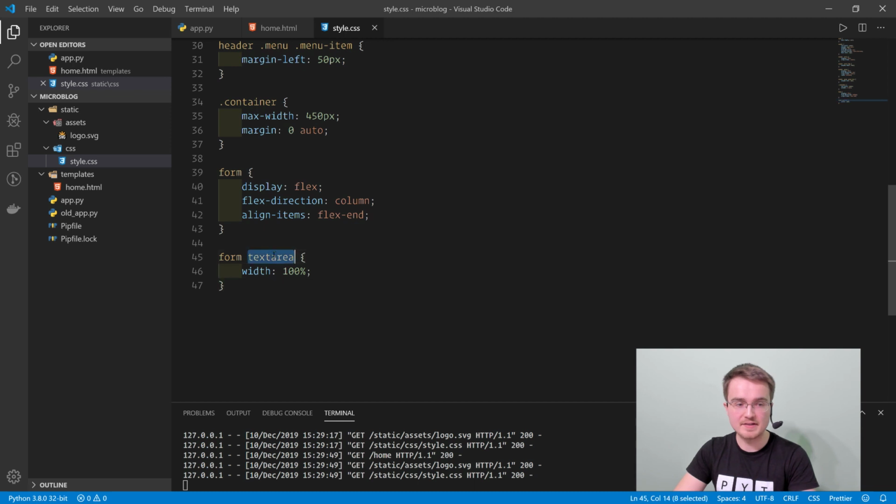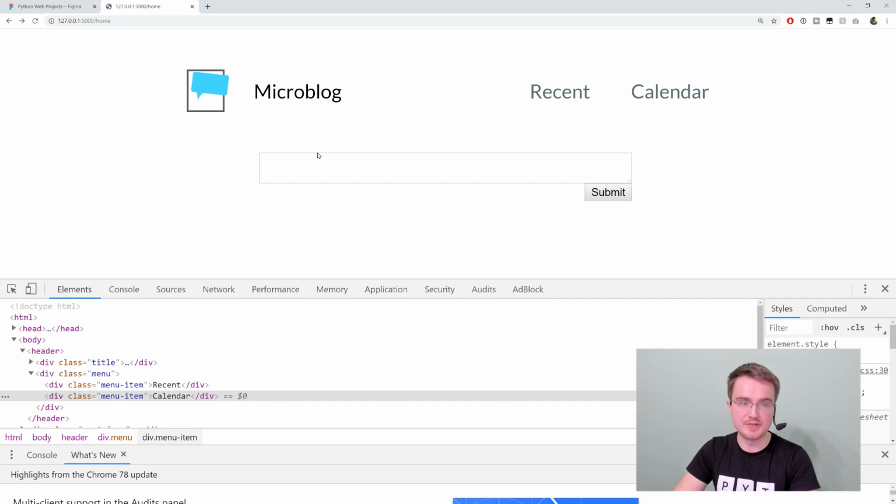So the text area is inside the form. The form is inside the container. The container's max width is 450 pixels. So the form will be 450 pixels, and the text area will also be 450 pixels. So if we now go back to our site, you'll see that now this text area has grown.